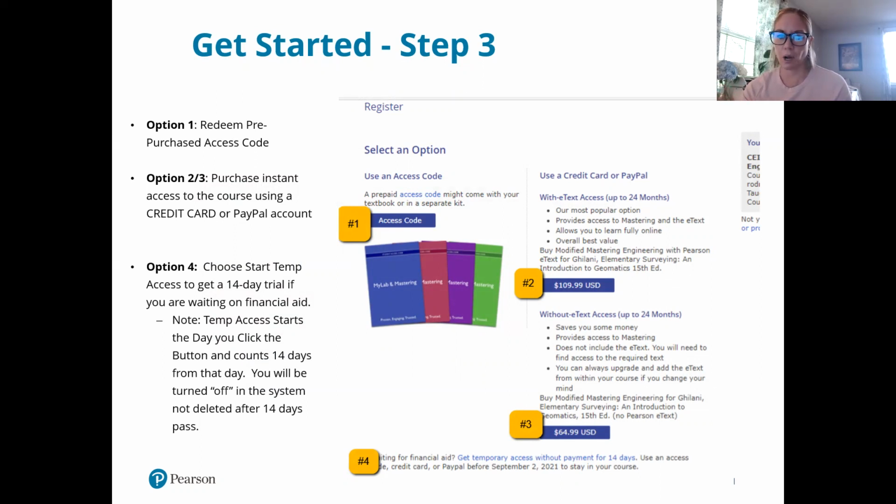So you won't lose any work or progress. We'll just be waiting for you to turn the account back on with a credit card or access code.